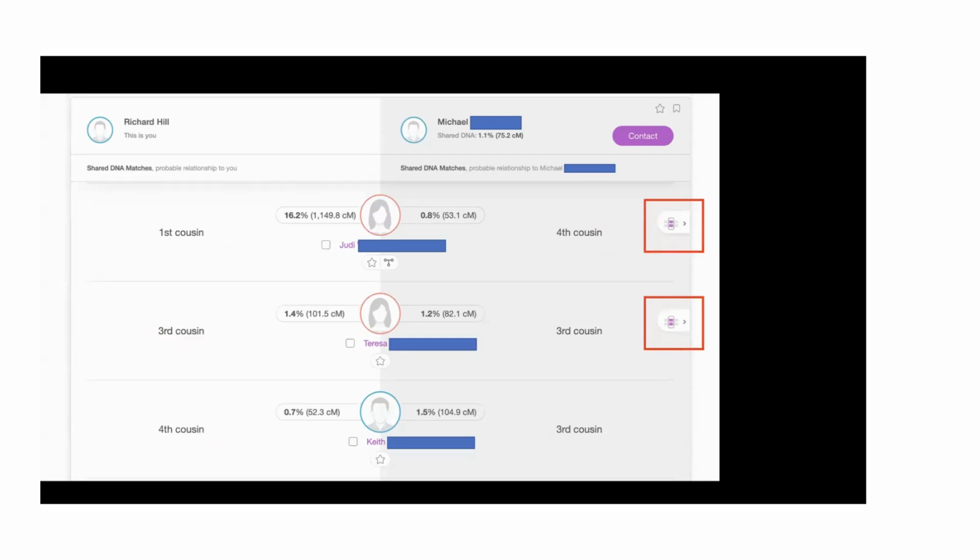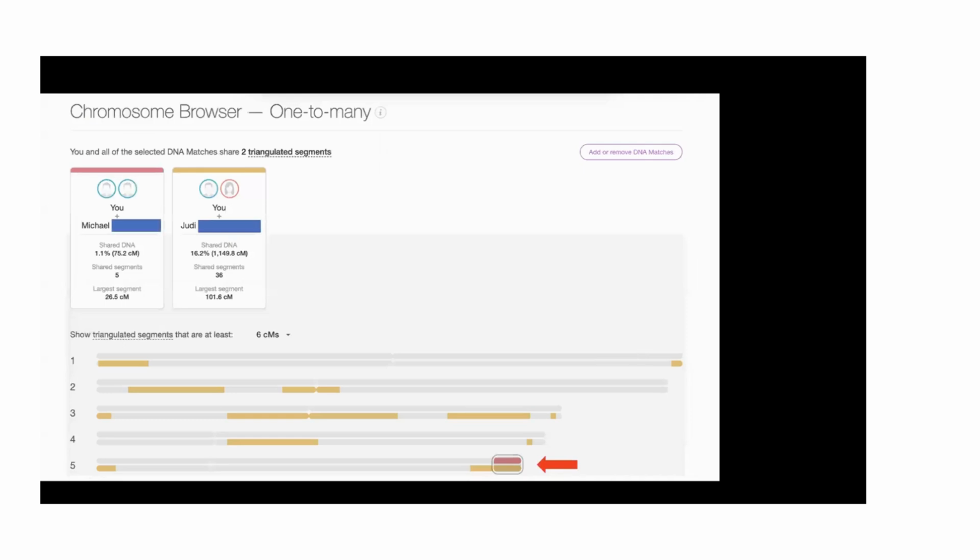Two of these 3 shared matches have a symbol on the right that indicates that we have some triangulated segments. Clicking that symbol for Judy opens a chromosome browser that compares me to Judy and Michael on 22 pairs of chromosomes. To help this fit on the screen, I've only captured the first 5 chromosomes.